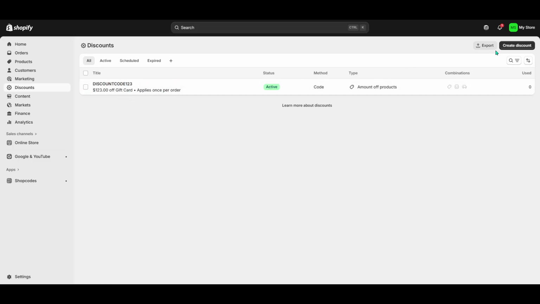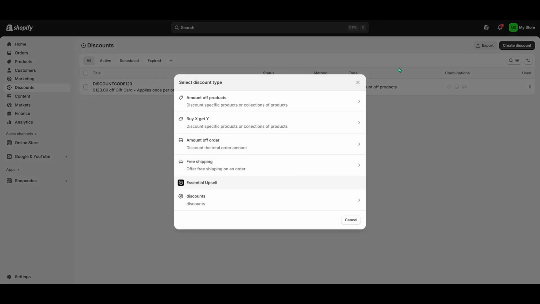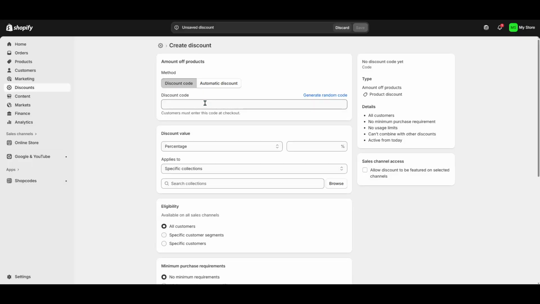Once you're in the Discounts section, you'll notice there's an option to Create Discount. Click on that, and you'll be presented with different types of discounts you can offer. This is where you need to decide what kind of discount you want to create. Whether it's a percentage off, a fixed amount, free shipping, or even a buy one, get one deal, the choice is yours. Simply select the type that best suits your marketing goals and your customers' needs.